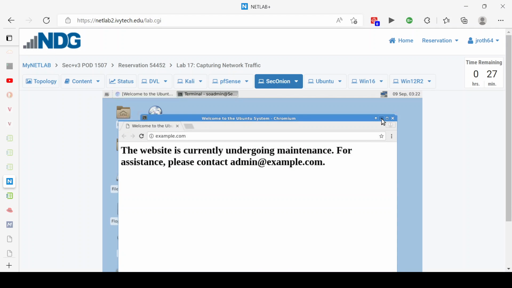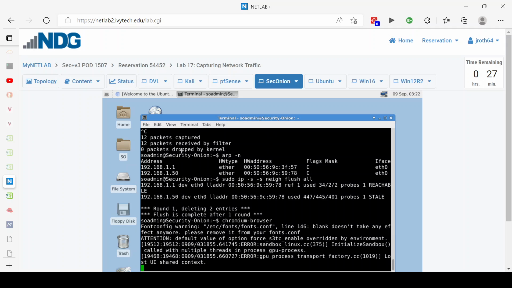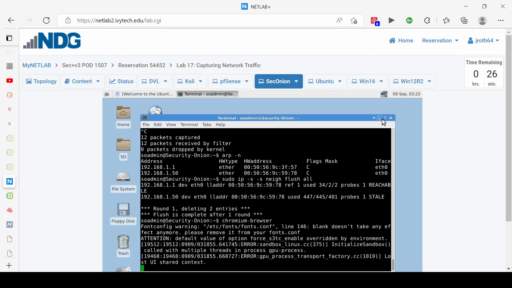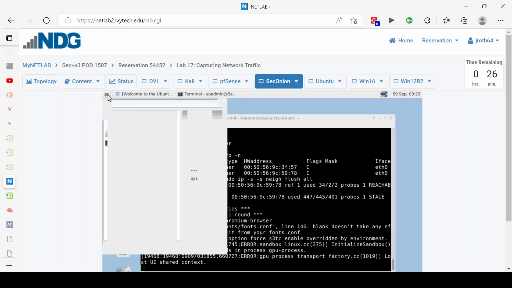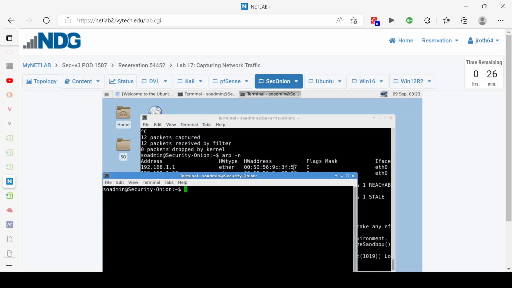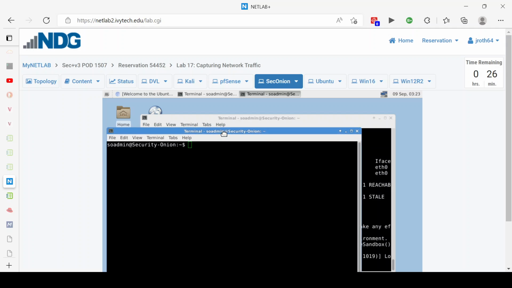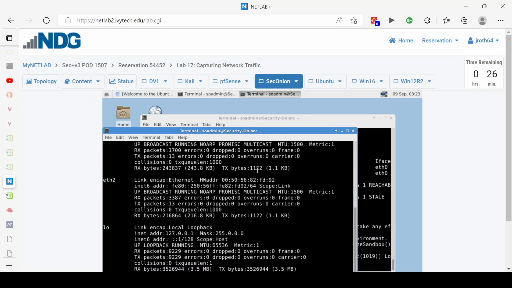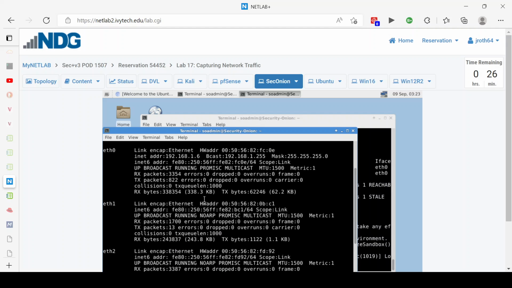Okay. I don't think I need that anymore. Security Onion. Alright, I'm confused about this. So admin. Alright, looks like eth0 and eth1 are up.